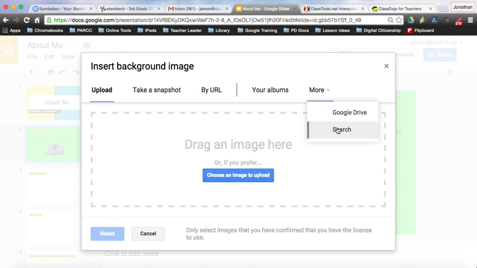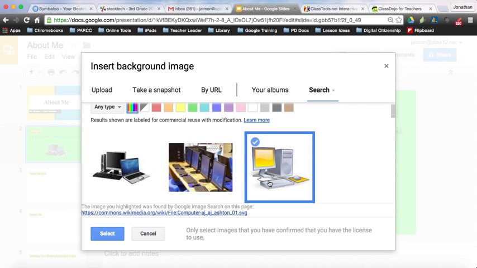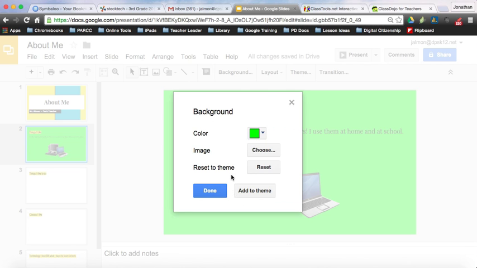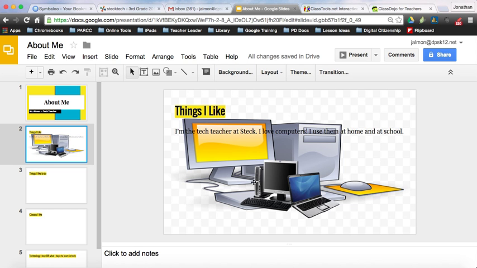Or I could choose an image. I could search and say, I want my whole background to be that. Now my whole background is that computer. Can you see it back there? So you can choose a color or you can choose an image for your background for one slide. That's pretty cool. When we click done, there we go. Now the hard part is now I can't see.